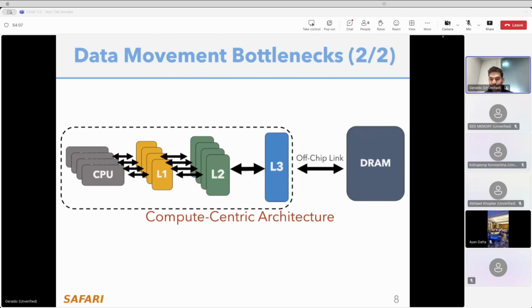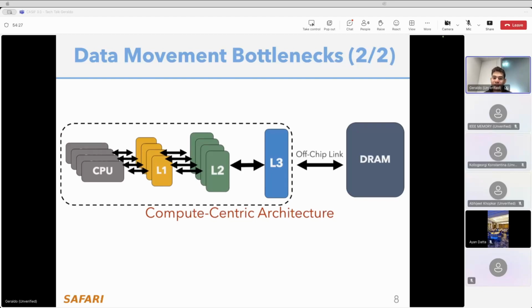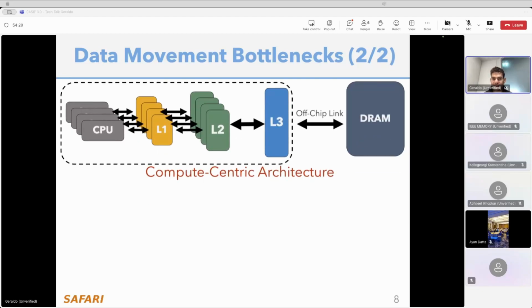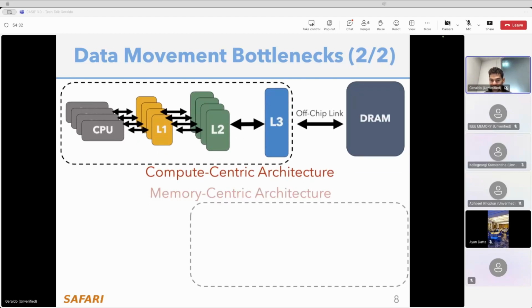We have been trying to solve this problem over the years with what we call compute-centric architectures, by, for example, designing systems with deeper and deeper cache hierarchies, systems with more aggressive hardware prefetchers, or fancier memory devices like HBM, high bandwidth memory chips. However, we are still facing those data movement bottlenecks in current systems.